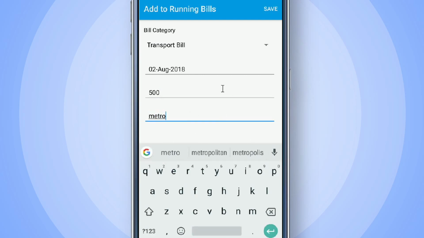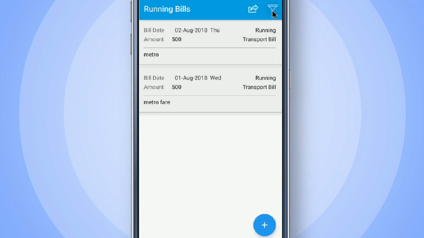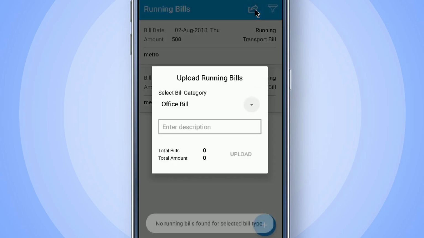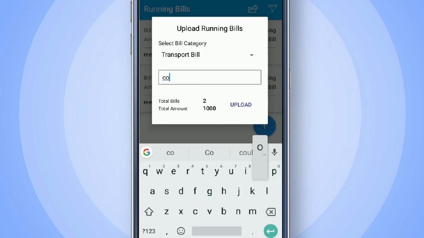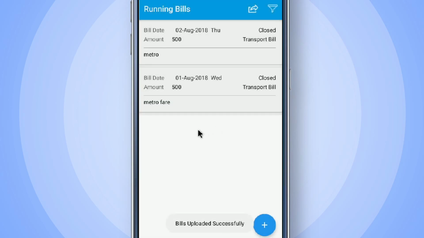Then, whenever the employee decides to sum up all running bills, he clicks here and selects the bill head which he wants to sum up and close. He will be able to see the total of all bill amounts and their bill count. If he's satisfied, he just needs to enter some description of the bills, for example, conveyance bills from 1st to 12th July, and press Upload. Now, these bills will get stored on the server, and these bills can't be edited or deleted.